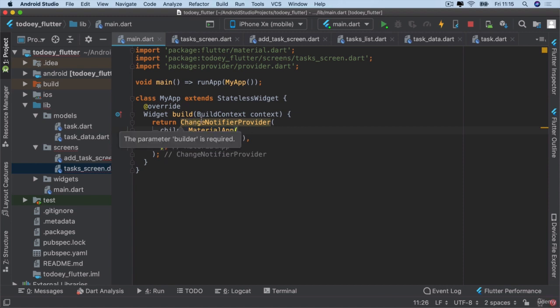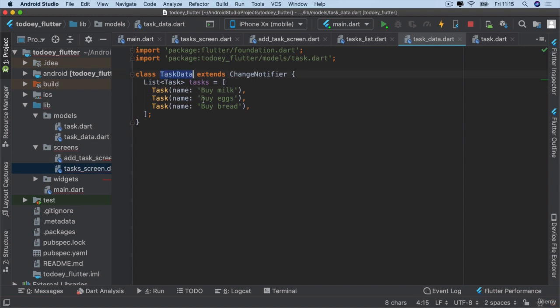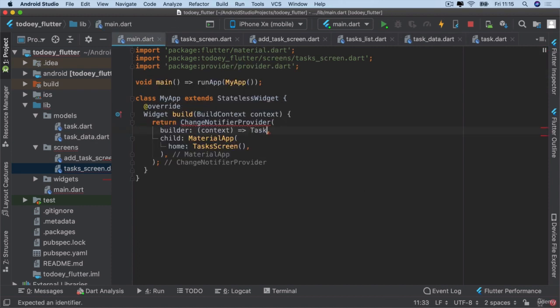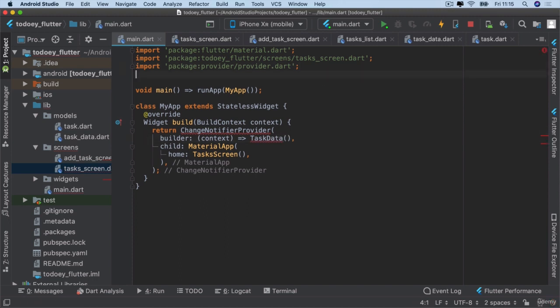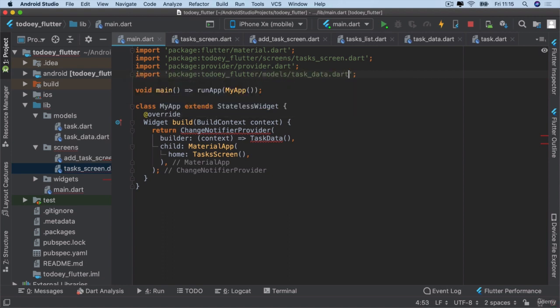Now I'm getting a little warning here because there's a parameter called builder for the ChangeNotifierProvider that's needed. So we saw this before. The builder takes the current context, so the current position inside the widget tree, and it returns the object that needs to be provided to all of the children in the tree. And that object is, of course, our newly created TaskData object. So let's go ahead and provide the TaskData object and also tell it about this TaskData object, which comes from the models folder, and it's called task_data.dart.